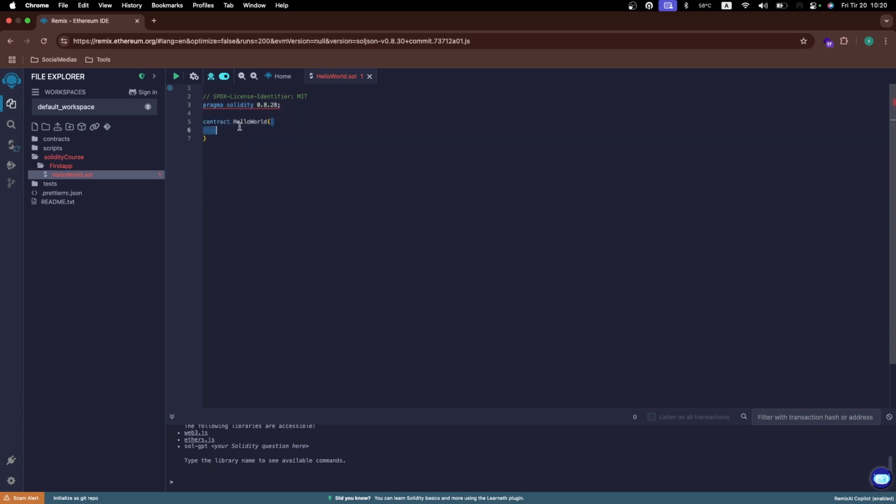I define a contract, HelloWorld. This defines a new smart contract that's called HelloWorld. Inside the contract, we have a string public greet equals "Hello World". This declares a public string variable named greet and sets its value to Hello World. When deployed, this contract will store and expose that greeting on the blockchain.